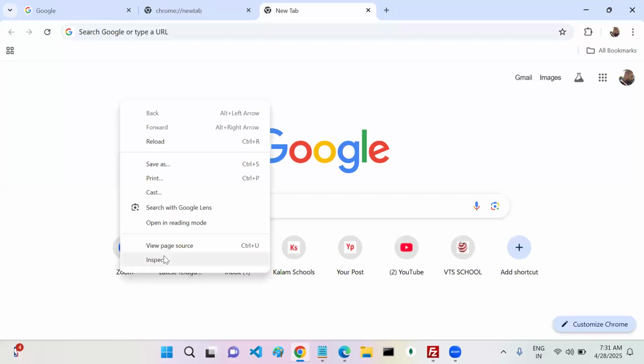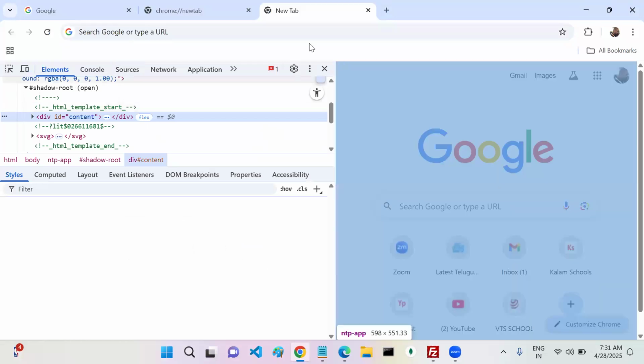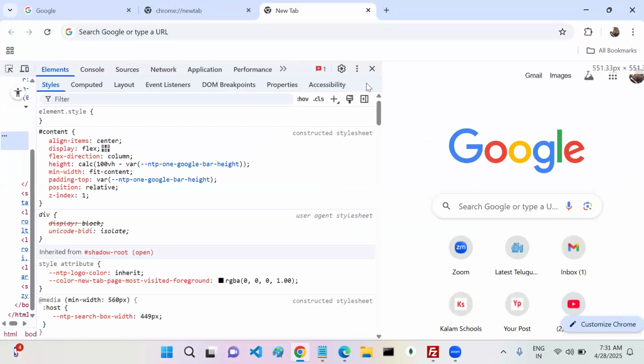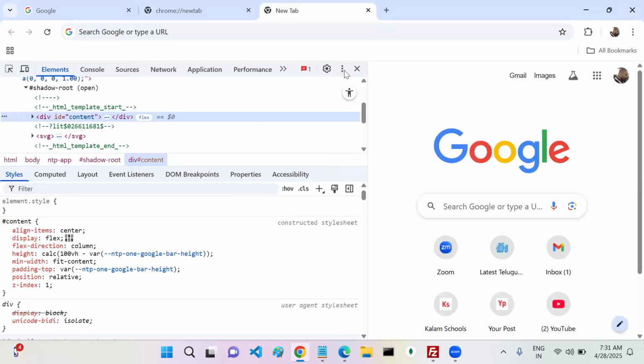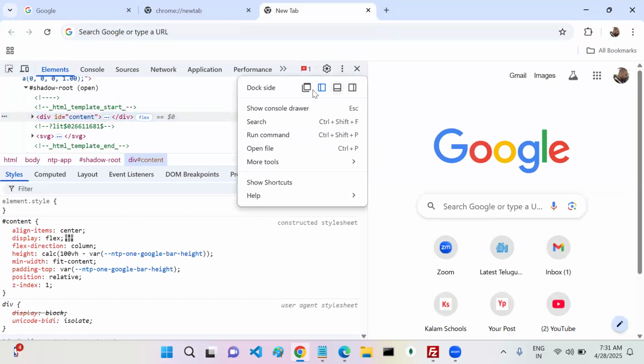Right click on it and inspect it. Now one developer console window has opened. In this developer console window, we have three dots now. You can dock wherever you want. See, the second one highlighted.